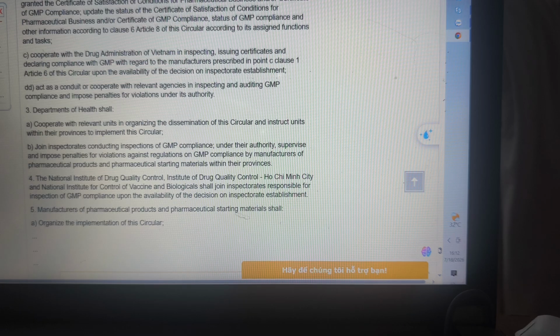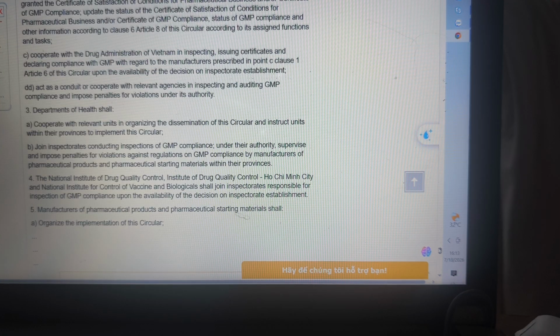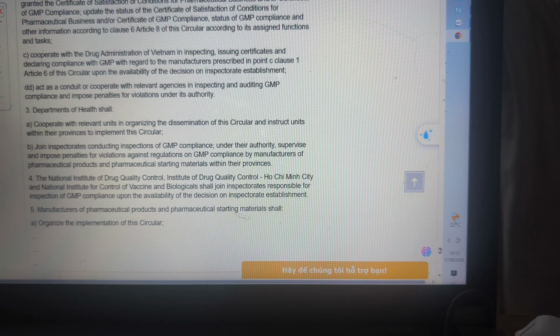Departments of Health shall cooperate with the relevant unit in organizing the dissemination of this circular and instruct units within their provinces to implement this circular. Join the Inspectorate in concluding inspection of GMP compliance under their authority, supervise and impose penalties for violation against the regulation on GMP compliance by the manufacturers of pharmaceutical products and pharmaceutical starting material within their provinces.